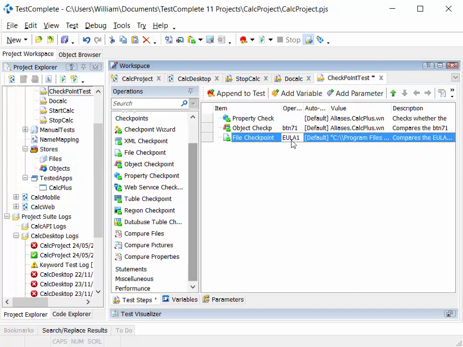In the test itself, we'll see in here that we've got a reference for this checkpoint to the file in the store, and we'll be looking to compare against that file on the file system when we rerun the test.